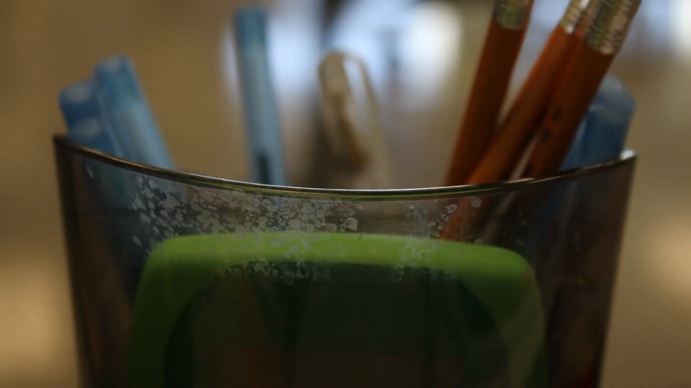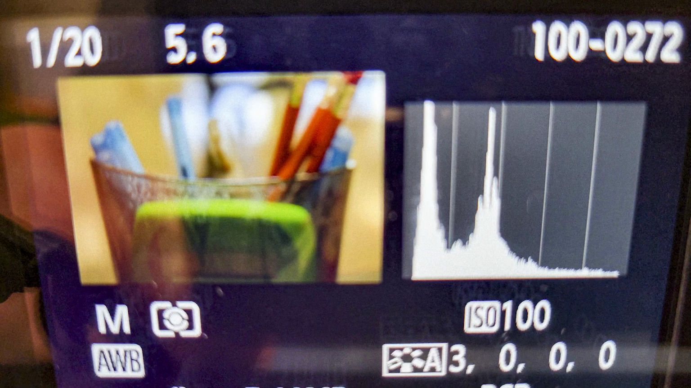For this section, I've taken this not very great picture just to use as an example of where you can find your settings on your camera. So on here, it shows your shutter speed, 1/20th of a second on the top left-hand corner. 5.6 is your f-stop, and underneath the graph on the right is the ISO, which is 100.